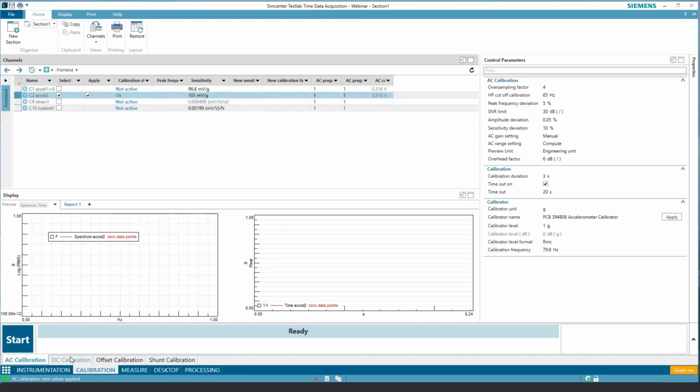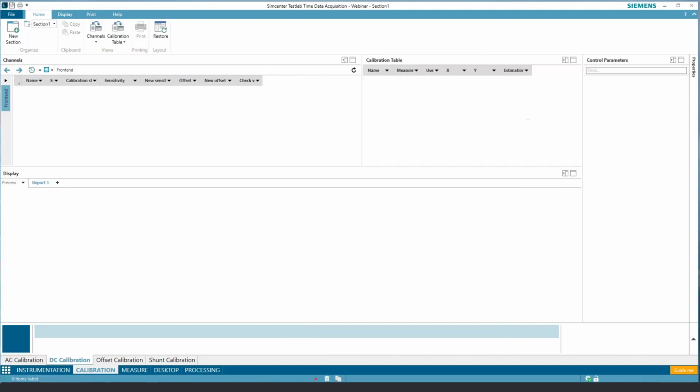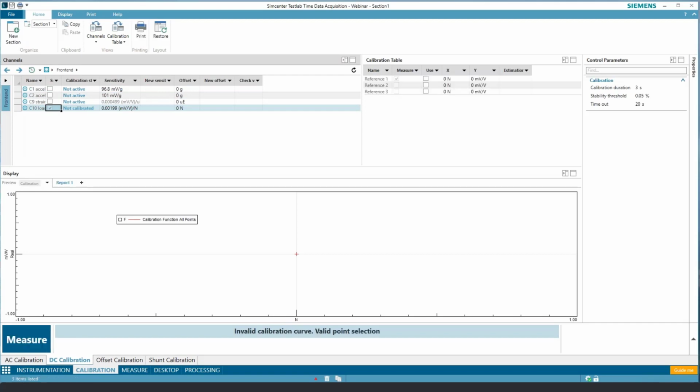In the interest of time, of course, the other types of calibration that we have available, DC calibration, where I could come in, say, my load cell, enter a 3-point calibration, just a 2-point, however many points you want to add to this table, and you could fit a linear line to these cal points and come away with a sensitivity and offset for another transducer.